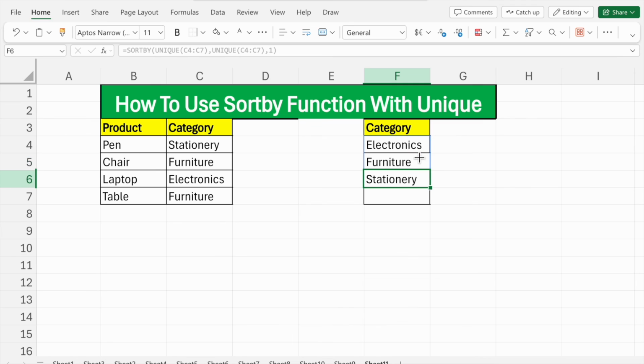So this is how you can use the SORTBY function with UNIQUE on this category.